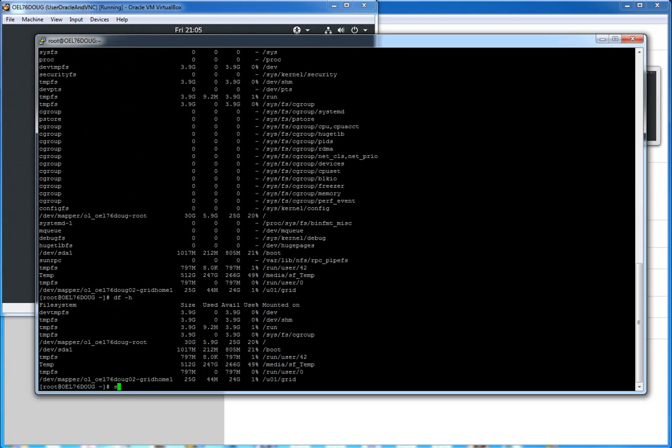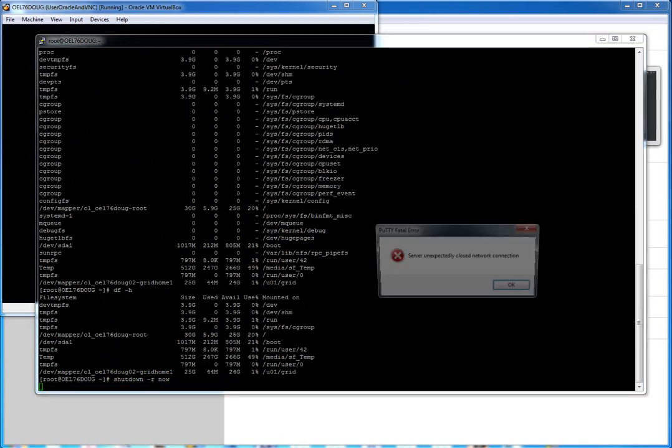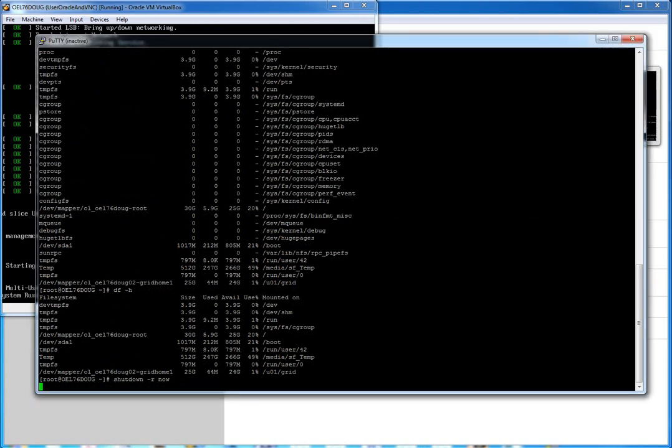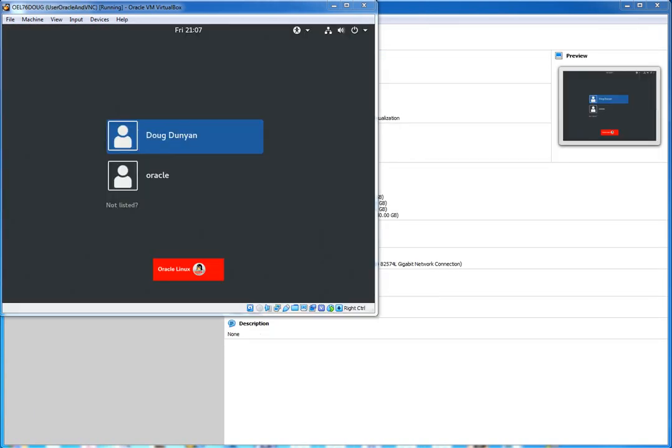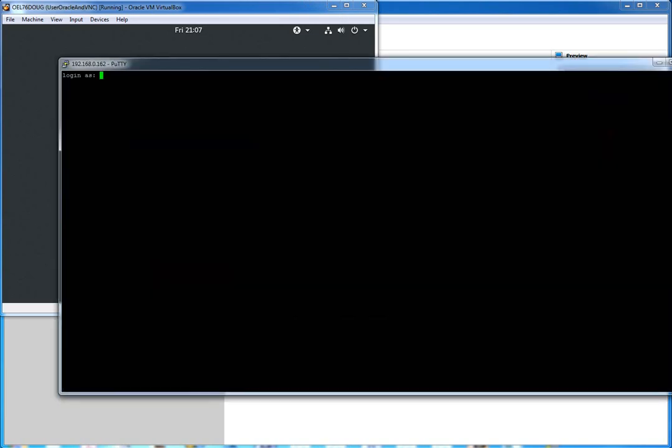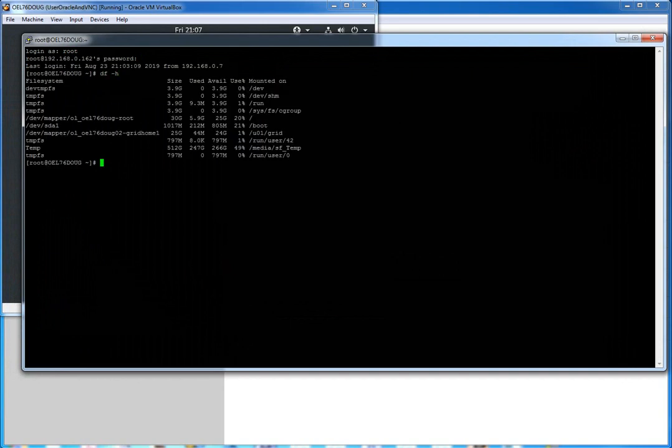So let's give it one more reboot and verify it does mount automatically, like we like. Okay, so we're done with the reboot. And let's cross our fingers. And yes, this time we have a u01 grid. Hot diggity.